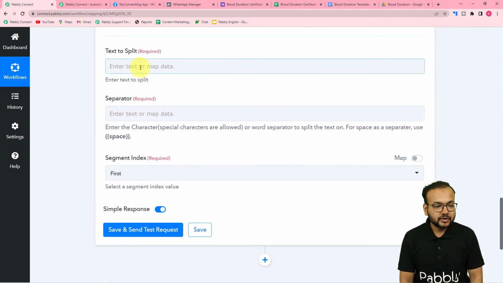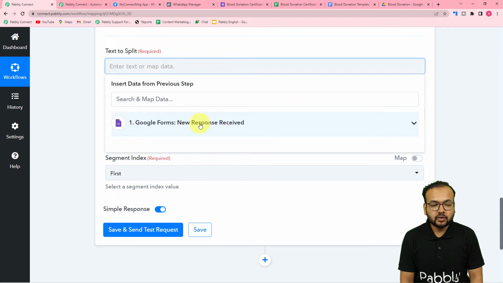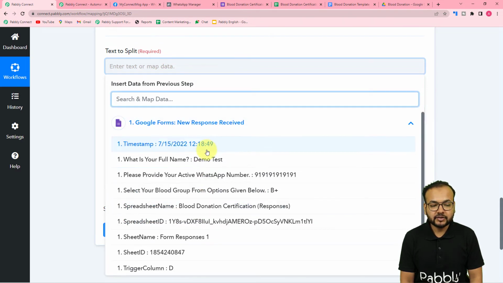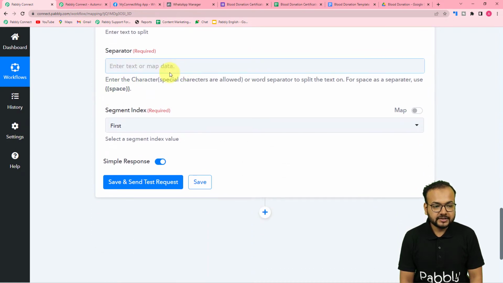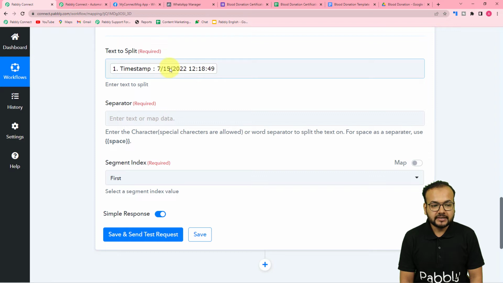So here I have received this timestamp, so I'm going to map this timestamp label here to split the date from the time. So just click here, and it will show you the Google Forms step in the drop down, and when you click on it, it will show you all the data from the first step. So just map this timestamp label here. So it is asking for the separator. So I want to separate this date from this time at this space here. Okay, so this space between these two things is our separator.